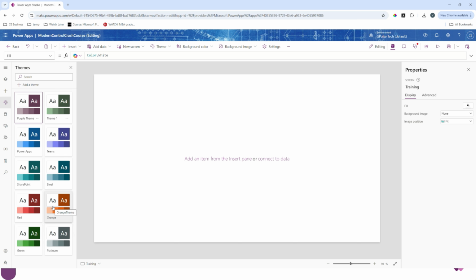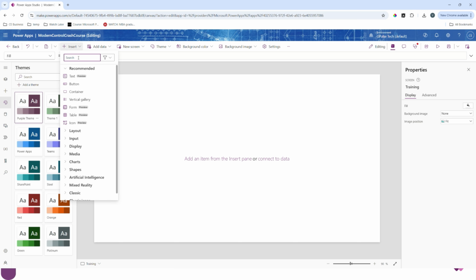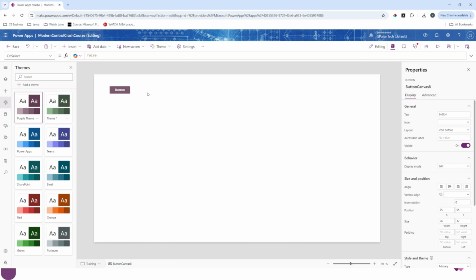So let's add a button to observe the impact of these themes on a button. For that, click on Insert, search for button. You will find 2 buttons over here. The first one is the Modern button, and under the Classic section, this is the old button. So we will choose the Modern button. I added this Modern button over here.